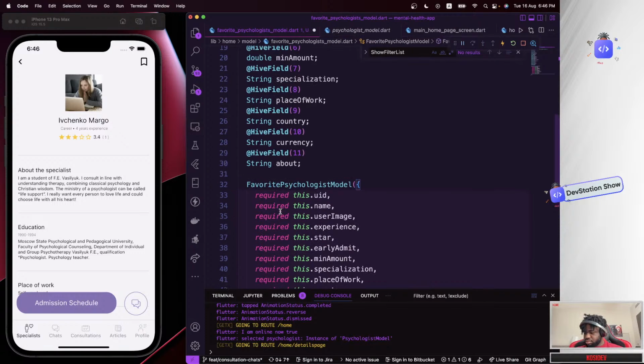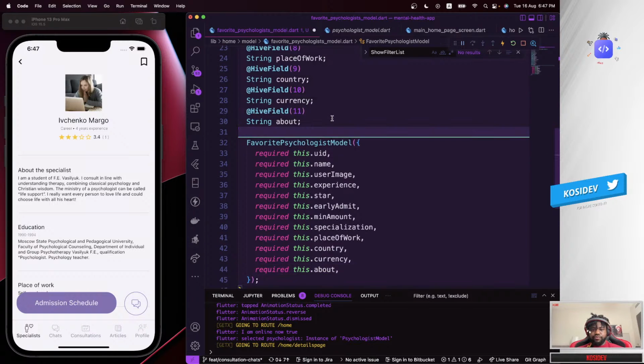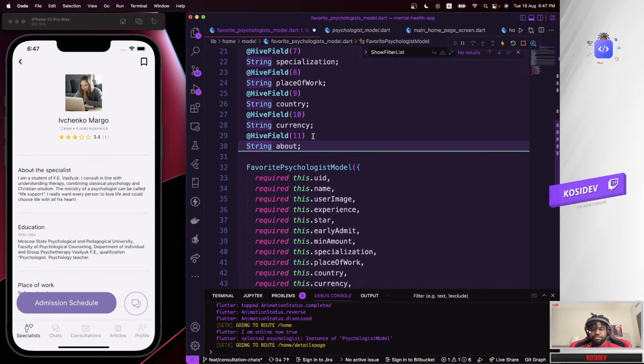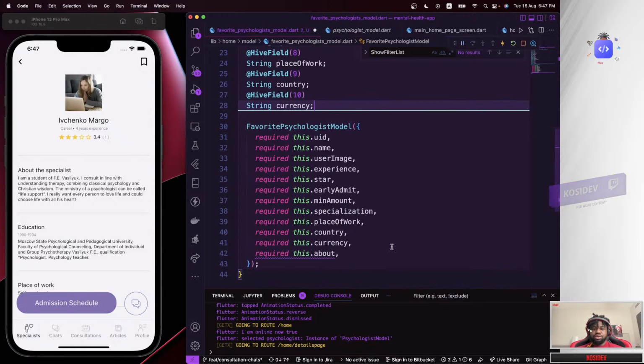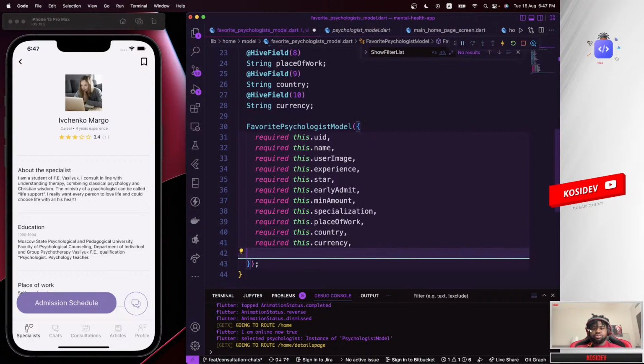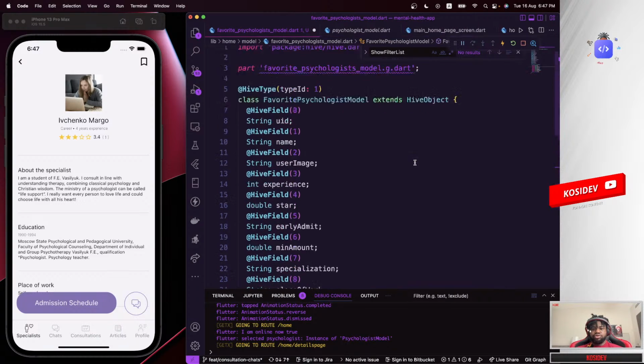Okay, so right here we did, so you can go to remove this about section. We don't need it. This should be enough.